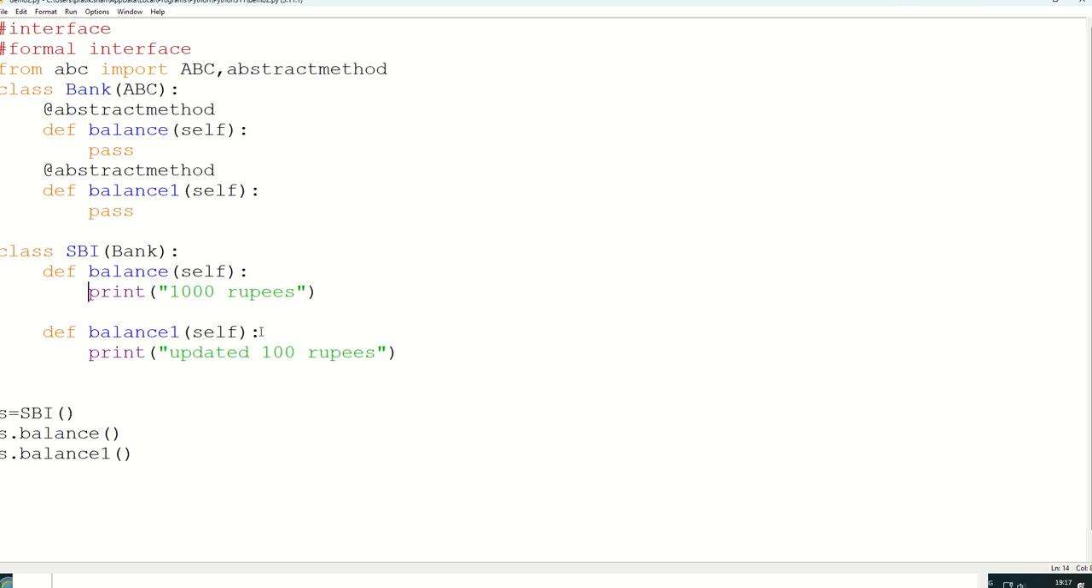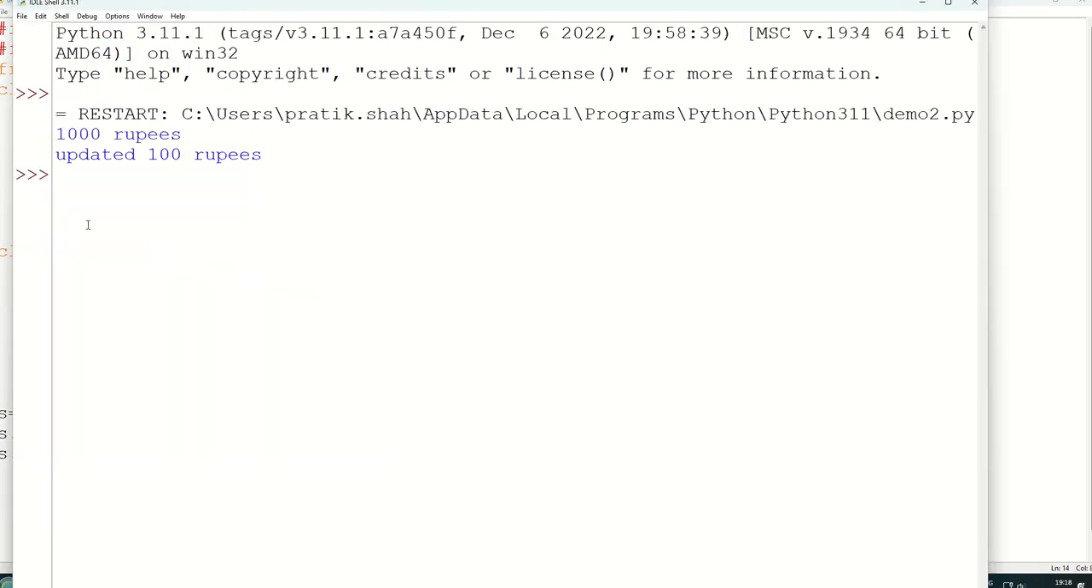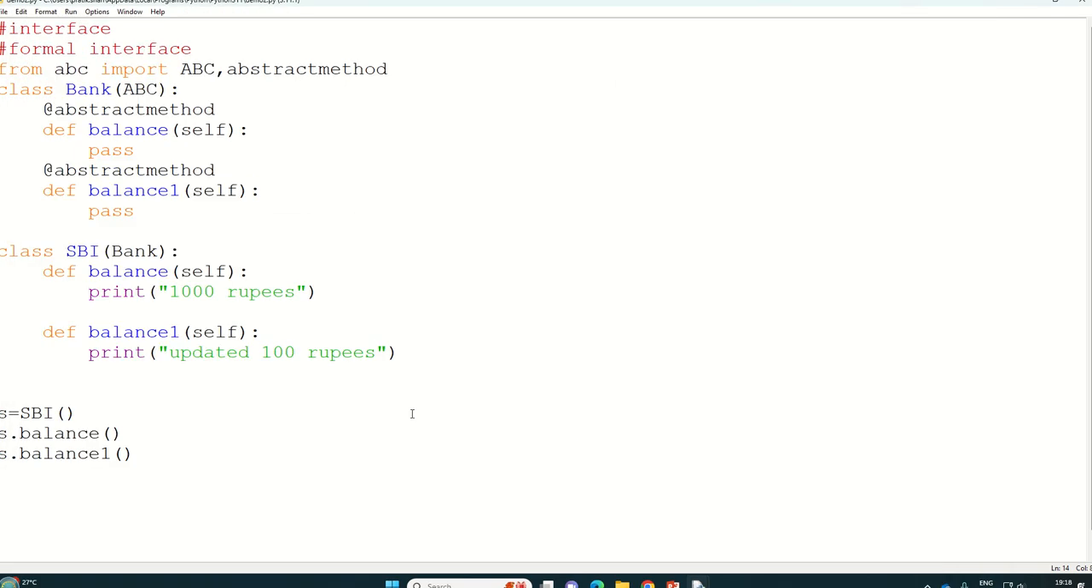Okay, so now I think it is perfect, which is inside of this class only. Control S, and let's check the output of this. Okay, 1,000 rupees and updated 1,000 rupees we are getting.